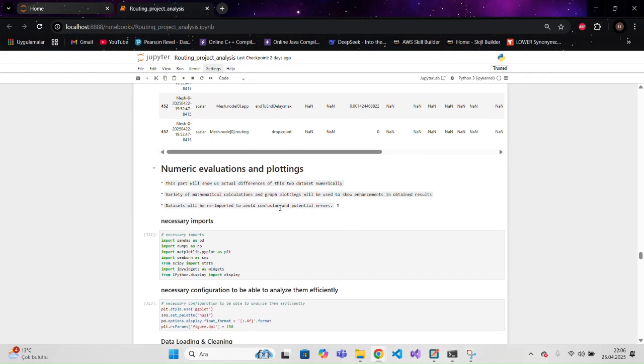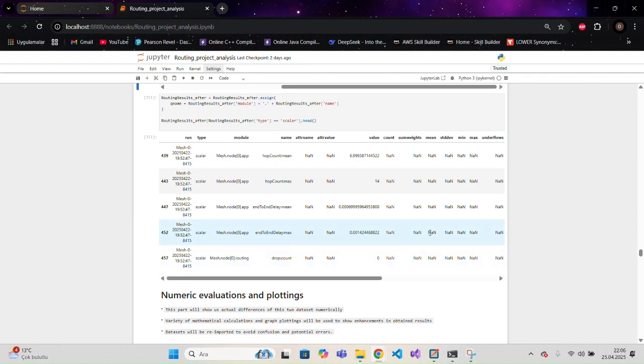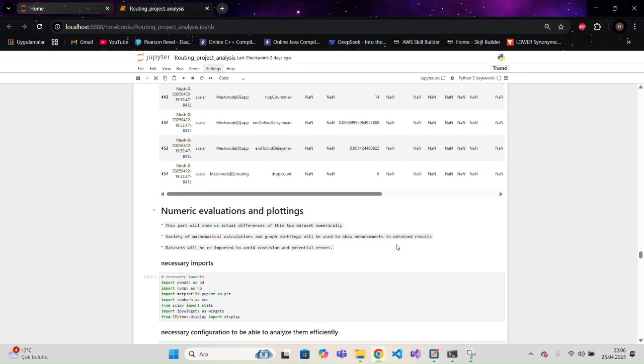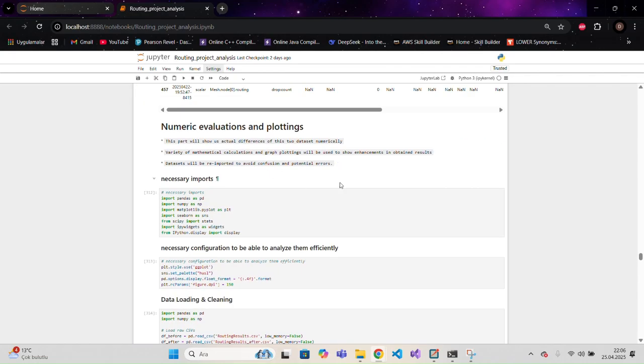Okay. Now we come to the most important part, after doing all this visualization and analysis part. This is the numeric evaluations and plotting. This part will show us the actual differences of these two datasets numerically. This is what we are concerned with most. A variety of mathematical calculations and graphs will be used to show enhancements in the obtained results.